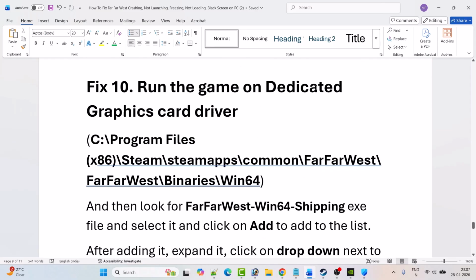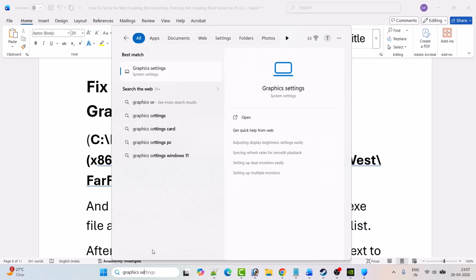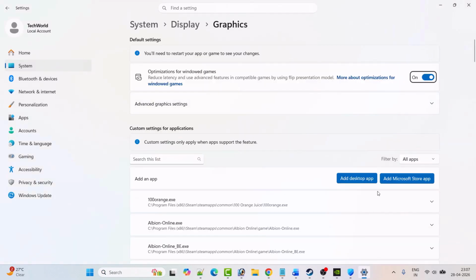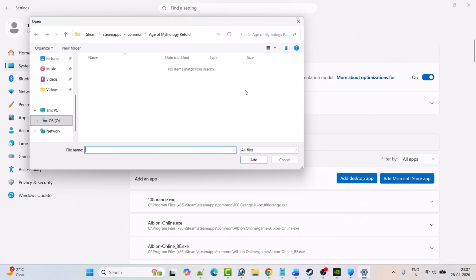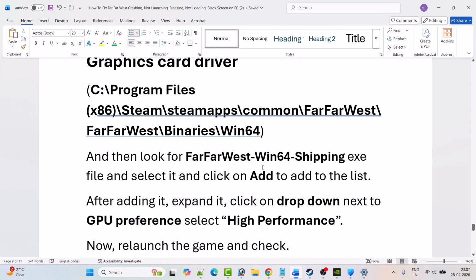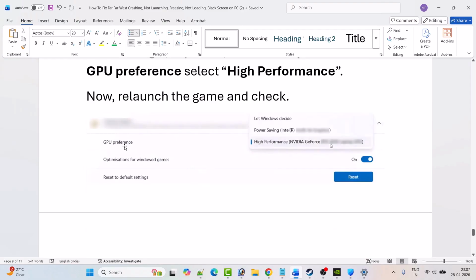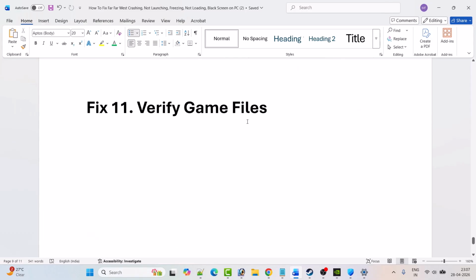Fix 10 is to run the game on the dedicated graphics card. So in Windows search type graphics settings and open it. Then click on add desktop app and then browse to the game installation folder. So browse to C drive, Program Files x86, Steam, steamapps, common, FarWest game folder. Then again open FarWest folder, Binaries folder, Win64 folder and then look for the FarWest-Win64-Shipping.exe file and select it and then click on add to add it to the list. After adding it, expand it and next to GPU preference, select high performance and then you can go ahead, launch the game and check.